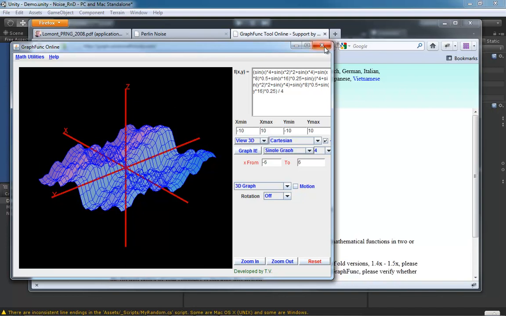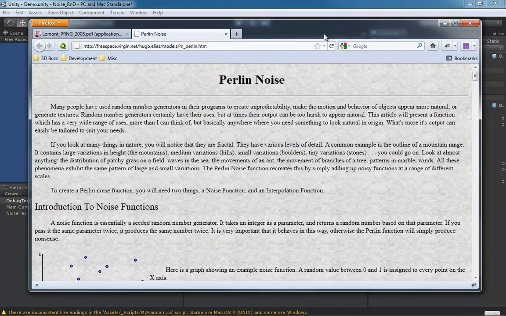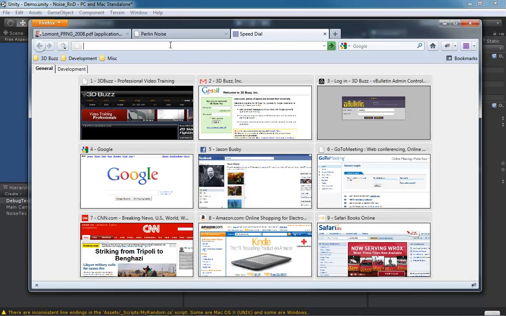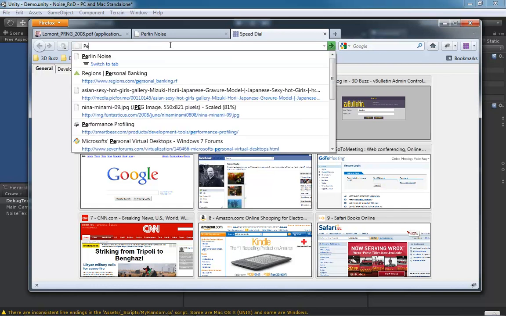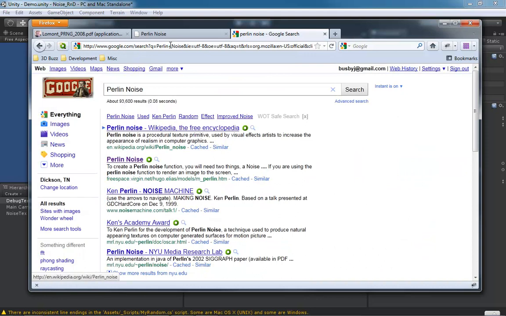Now, I want to go ahead and close this out. And I'm going to close this one out. Now, we're going to come back to this site in just a sec. The way I stumbled across value noise was because not a whole lot of people know about value noise. Most people know about Perlin noise because it is probably the most popular catchphrase out there when you're searching for noise. So just like most people who are looking for information, I went to Google and I typed in Perlin noise.